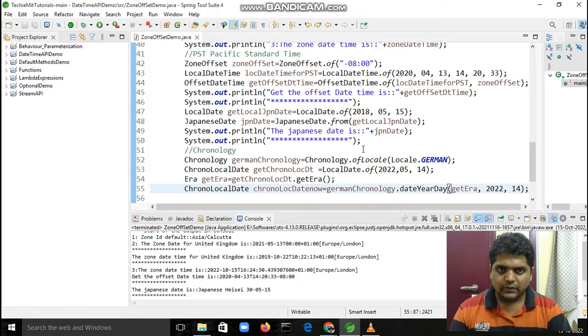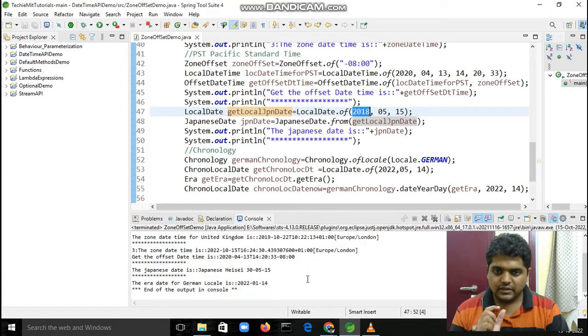Followed by that, I have taken the Japanese date. So it has given the format in the Japanese era, Heisei, and it's 30-05-15. So it's taken as 30 followed by 05 and 15, because the original date that we passed was 2018-05-15. So in the Japanese locale, it is converted to 30-05-15. That can be seen, because note here the original date and the Japanese date are different.